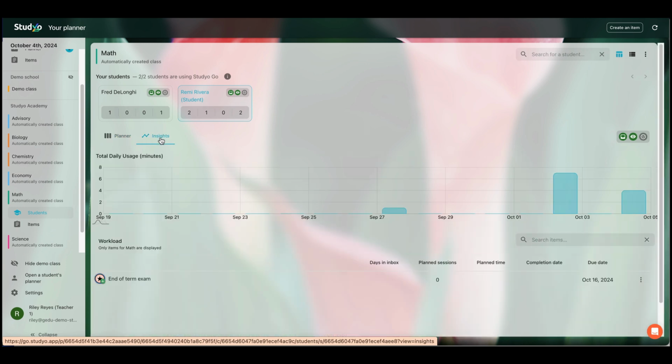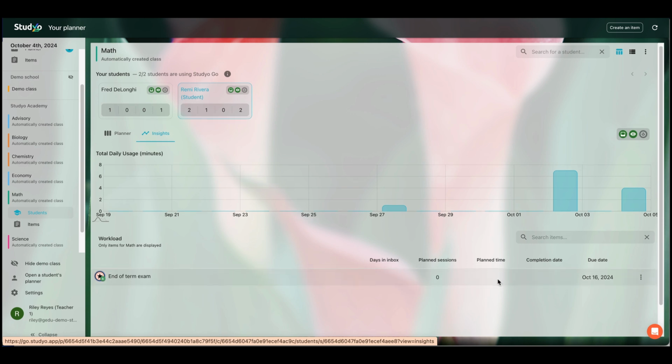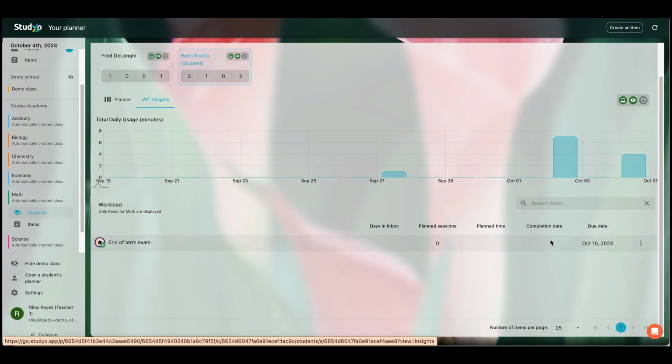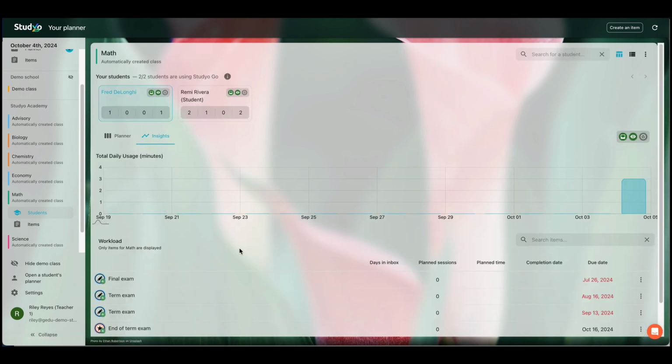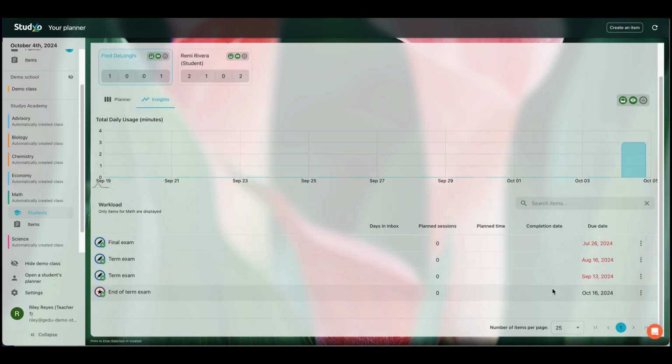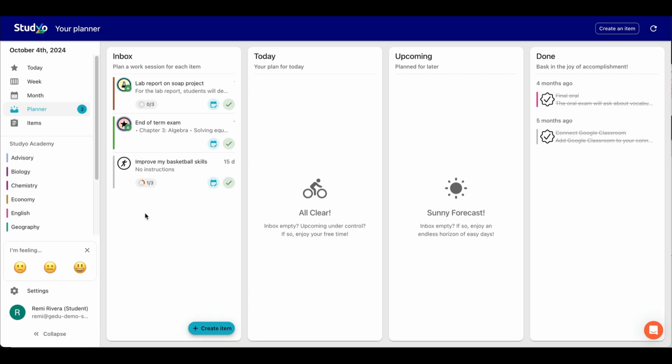You can now explore the Insights tab, where you will see some metrics on how frequently your students plan their work, how much time they put aside for each assignment, and much, much more. As they learn to use Studio Go, you can guide your students towards mastering skills such as planning, breaking down tasks into smaller, more manageable parts, and build a better understanding of their own learning process.